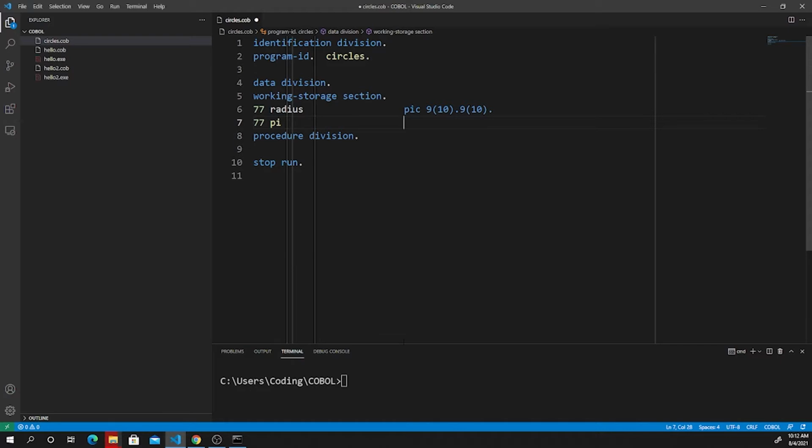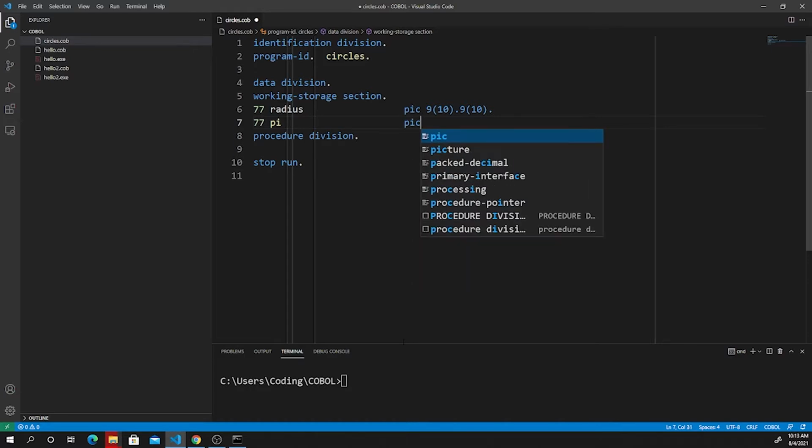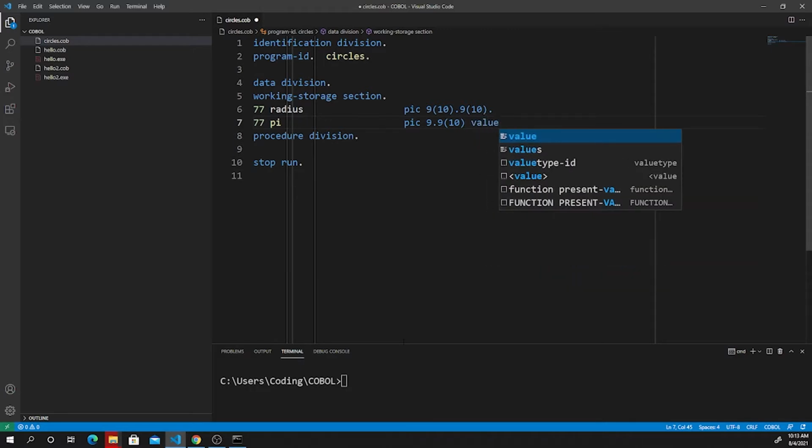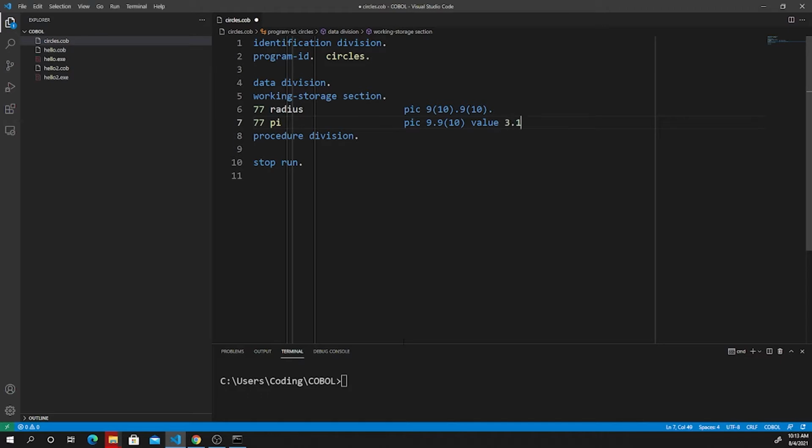constant. Now you don't really have constants in COBOL, but you can kind of fake them by assigning a value at this time in the working storage section, and that's what we're going to do. So we're going to set this up with 1 digit to the left of the decimal, which is going to be the 3, and then 10 digits for the fractional part, and then we'll use this clause value and assign it the famous 3.14159265535.